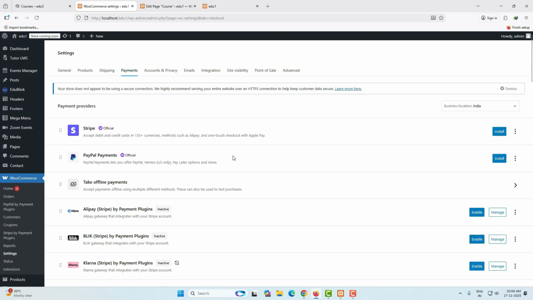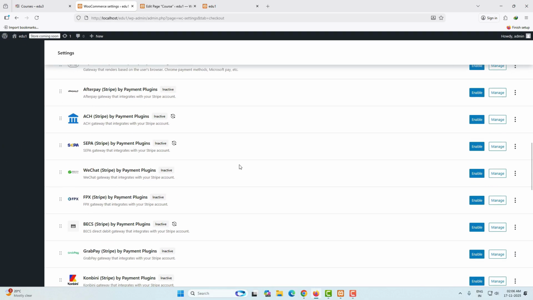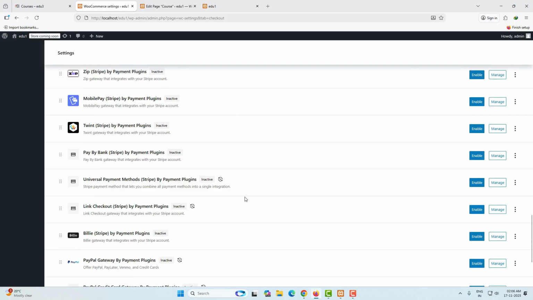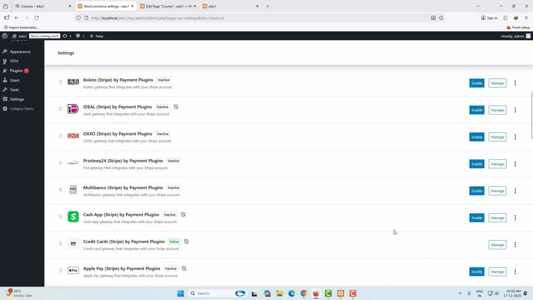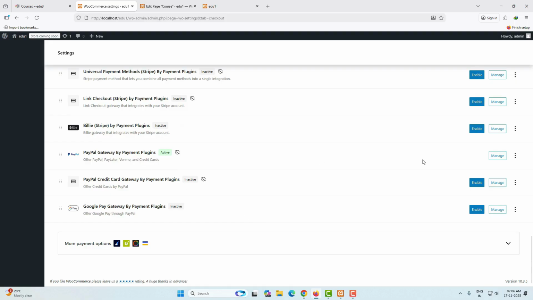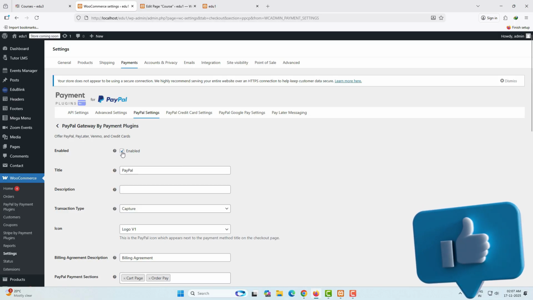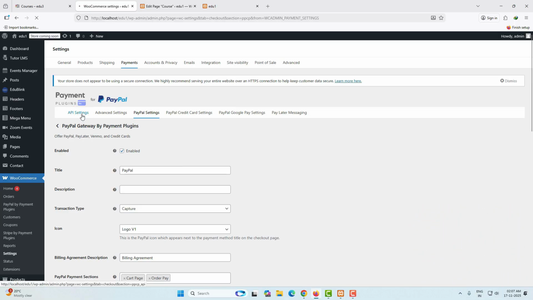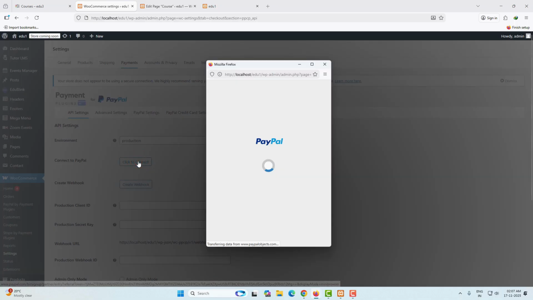So as you can see here, a lot of payment options are available because I already installed the payment gateway plugins. That is the reason all the options are coming like that. So first of all, let me set up the PayPal payment gateway. This one, I have to click on the enable option. You can scroll down, and after that I have to click on the manage option. Okay, so from here make sure enable is checked, and after that come to the API settings, and here connect to PayPal, click on that.